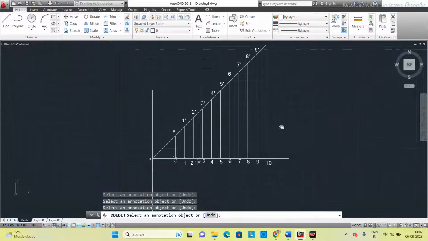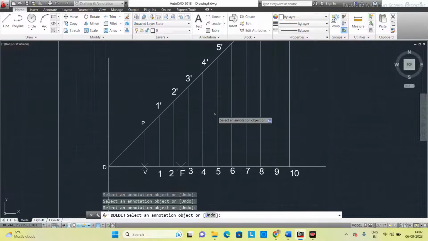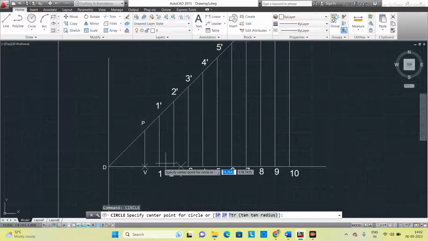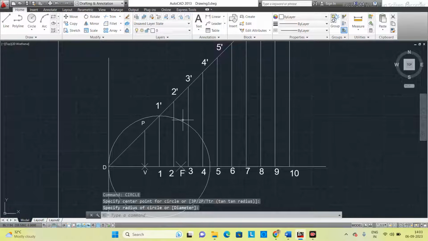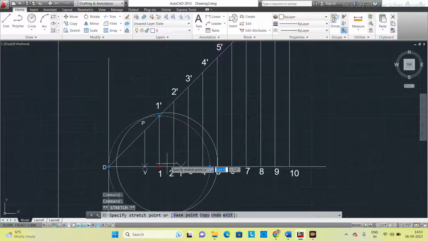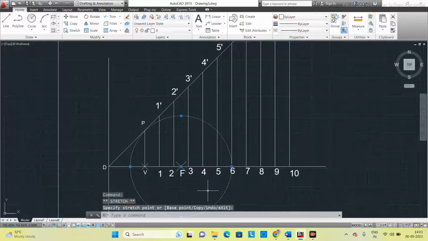So once you give name to all the lines, next thing you have to cut arc at each line. Okay. So type circle, specify the center, take this one as center, extend up to 1 dash, then move the circle to the focus and cut an arc. This.